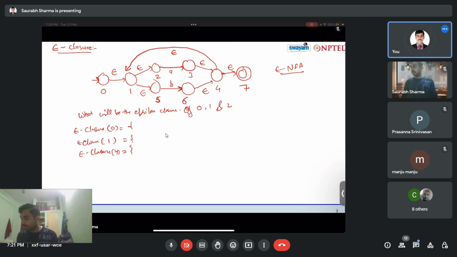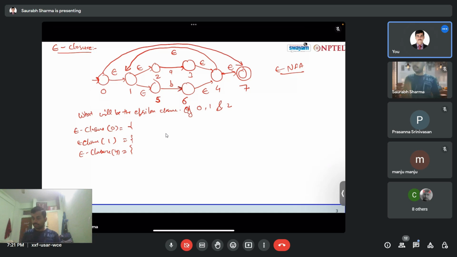Just try this one, consider this also. Okay, now it is looking more better. Just solve it. The comment box is open. Write in the comment what will be the epsilon closure of 0. First, for epsilon closure of 0, just write which states will be there. A set of states, not only one state.